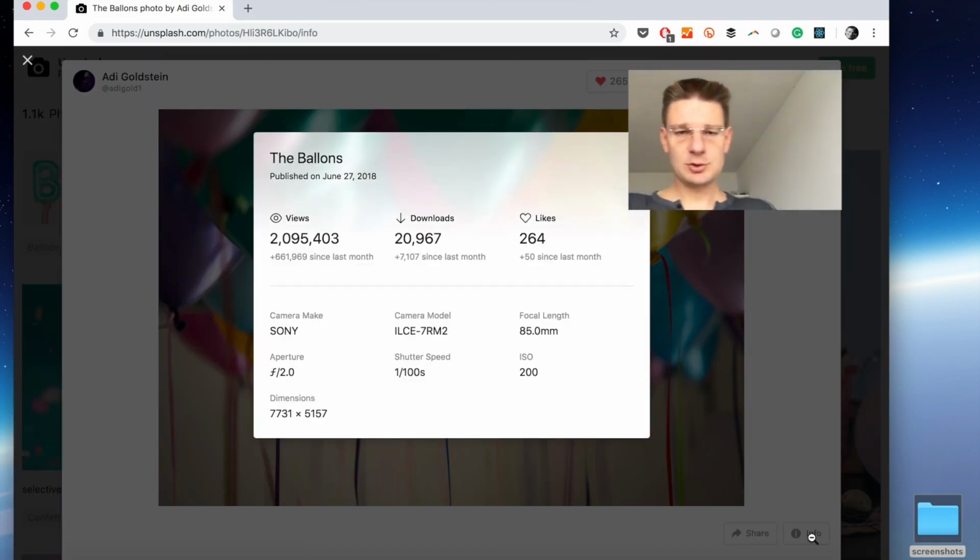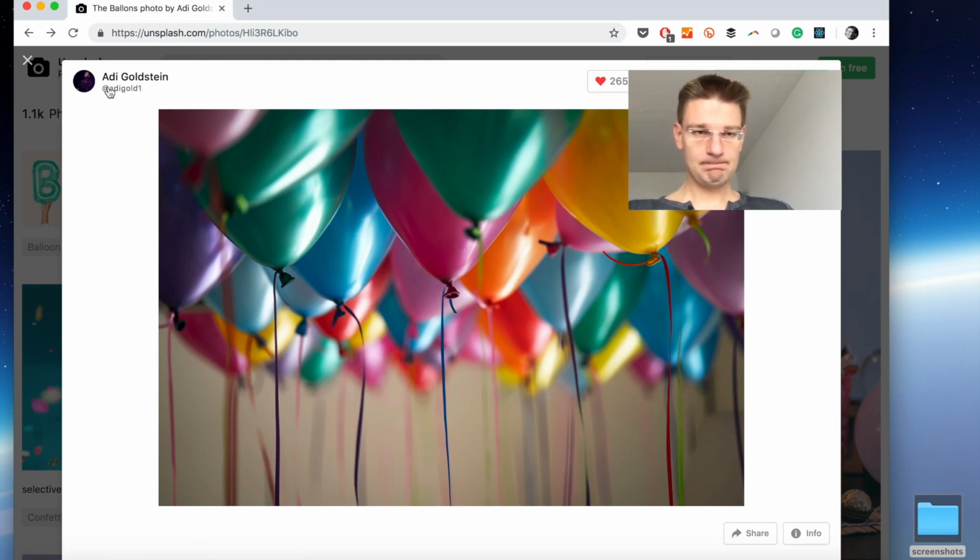It's called the balloon. So there's a description of this picture, in which dimensions it has been taken. There's a bit of info about the camera, how many times it has been viewed already. So statistics, likes, downloads, lots of different things. And of course you can see the photographer up here, and you can then navigate to all his other photos that he did and download more of them. You can download it for free. You need to make an attribution to the photographer.